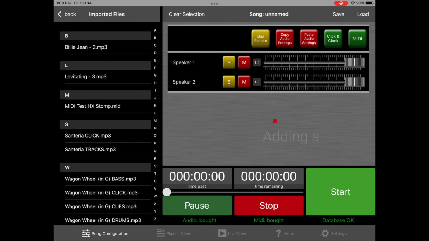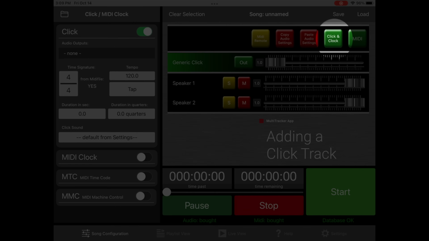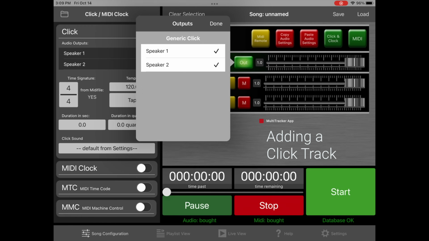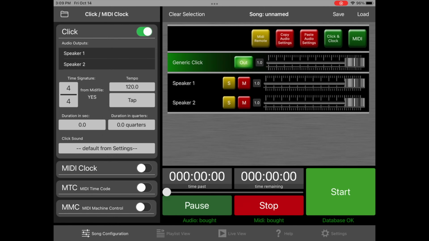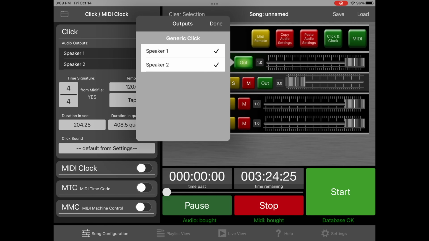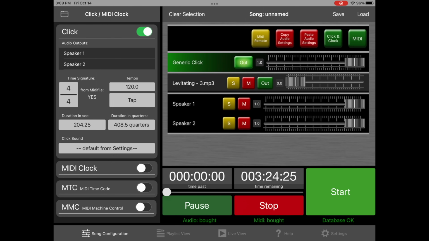One of the things that you can do, you can also add a click. So you turn that on and you send that out. Now I'm just going out speaker 1 and 2 just so you can hear what's going on while I record this. I'm going to say send this out speaker 1 and 2, even though you would only usually want to send it out left or right. But then when I hit start, you can hear that the click is going.